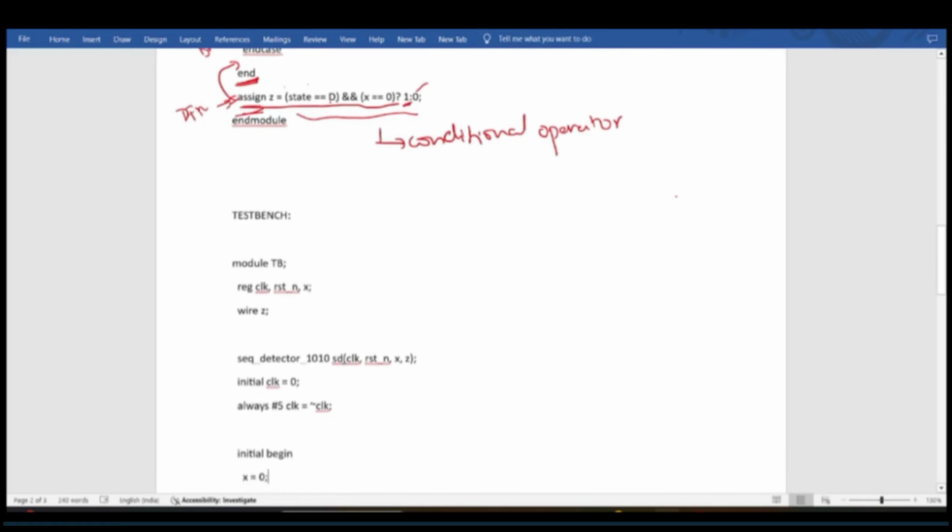Now in the test bench, you already know the test bench is just used to pass the values. So module TB, again whatever you are mentioning as inputs are given as reg and output is mentioned as wire. Okay, and then this is instantiation. After instantiating you are activating the clock. Initially the clock value you have set by default to 0, and then always #5 clock equal to not clock, that means the total clock period is 10 time units.